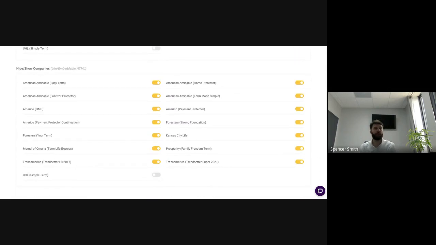Again, this is the light version. So if they wanted to quote themselves on a term policy using that link you send them, or for the embeddable HTML on your website, here's the boxes that you would check in order to make sure that you have those carriers shown.